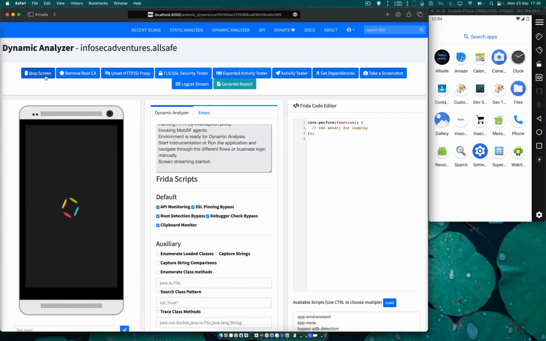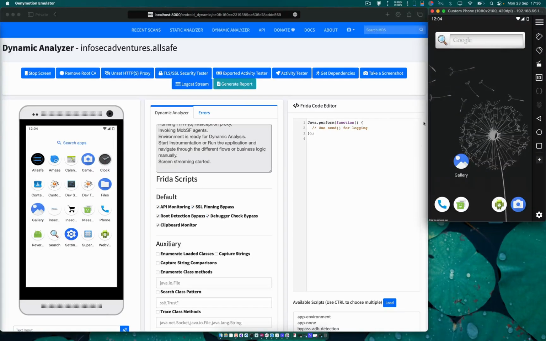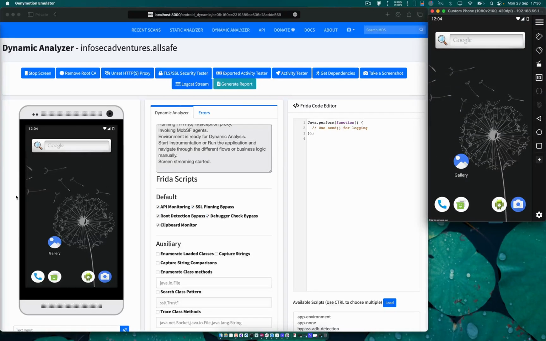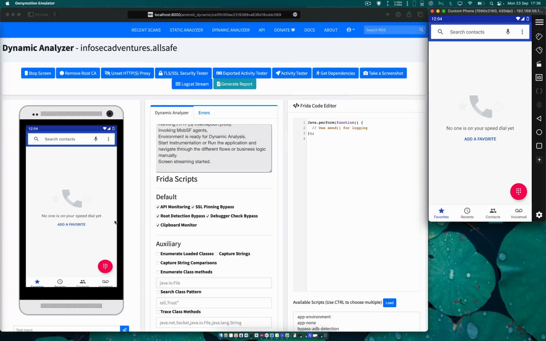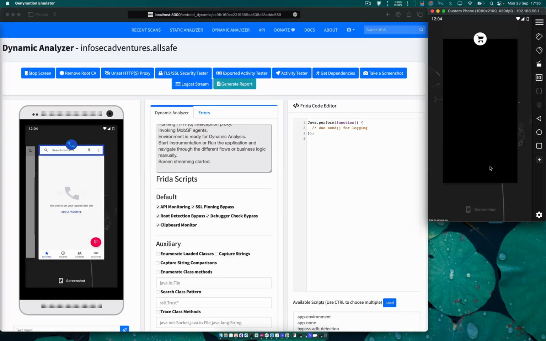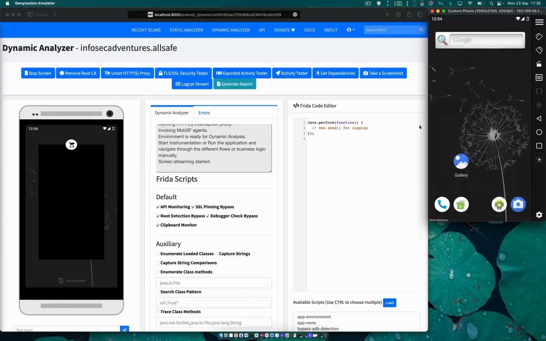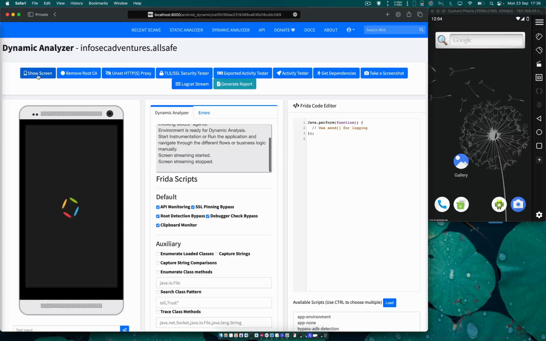Once I click on show screen, whatever is going on in the emulator over here will be reflected back in this mobile frame, which is present on the left side of the browser, this part, correct? Suppose I'm opening the phone application, after a couple of seconds it will be displayed over here, correct? I'm going to close this, and close this also. Let me stop this screen for a moment.